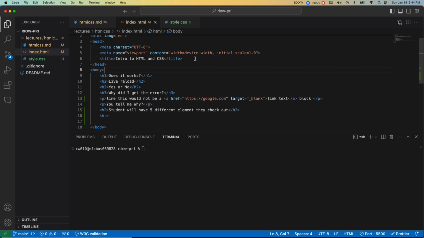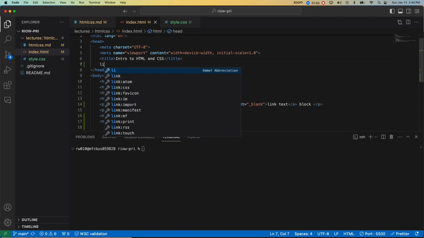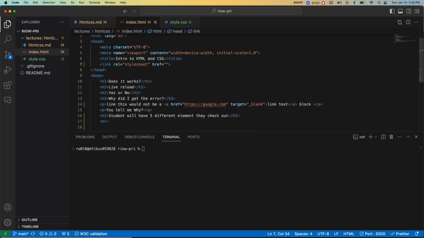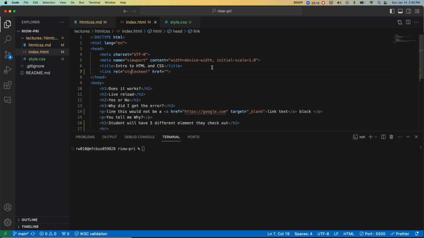So up in the head section, we would type link and tab. And so link is a self-closing. It's not an opening and closing. There's only one, right? So it's an opening without a closing tag. Its relationship is by default a style sheet. There are other ways to use link, but this is the most common.